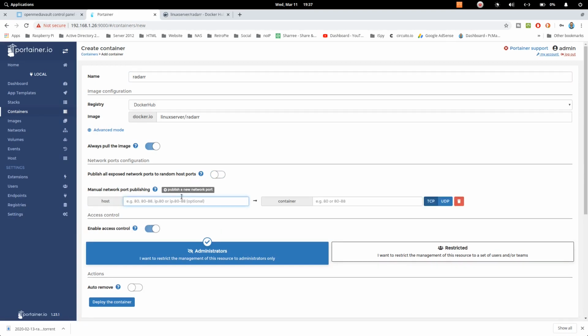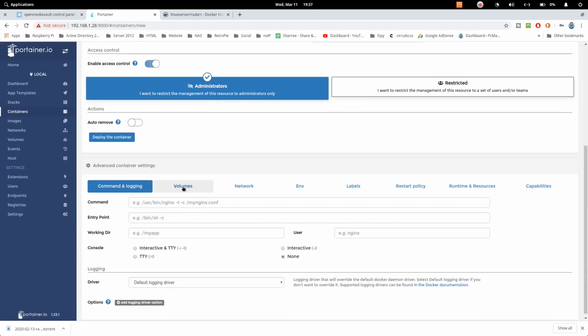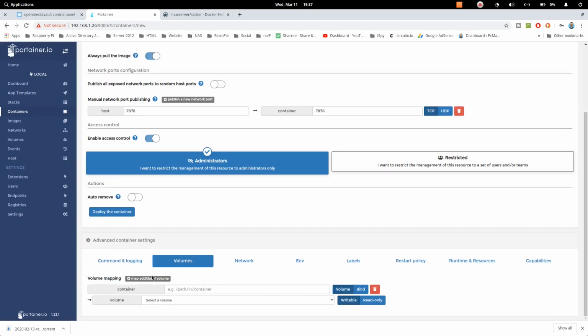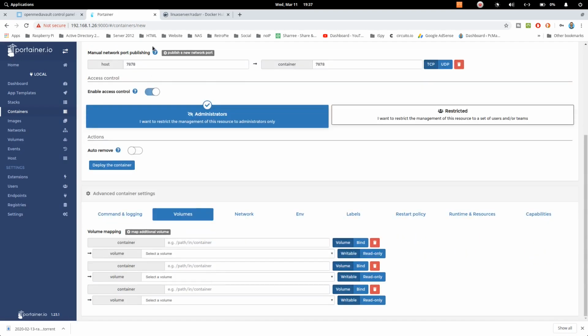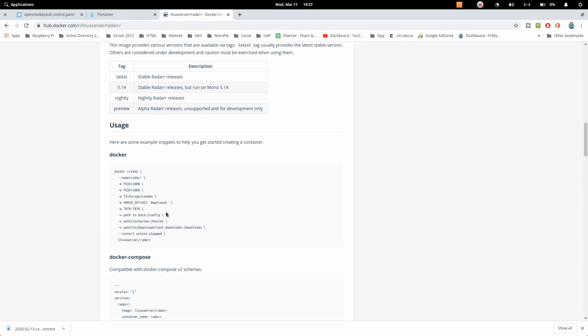So it says 7878. Now let's move down to volumes and add three volumes. That is config, movies, and downloads.